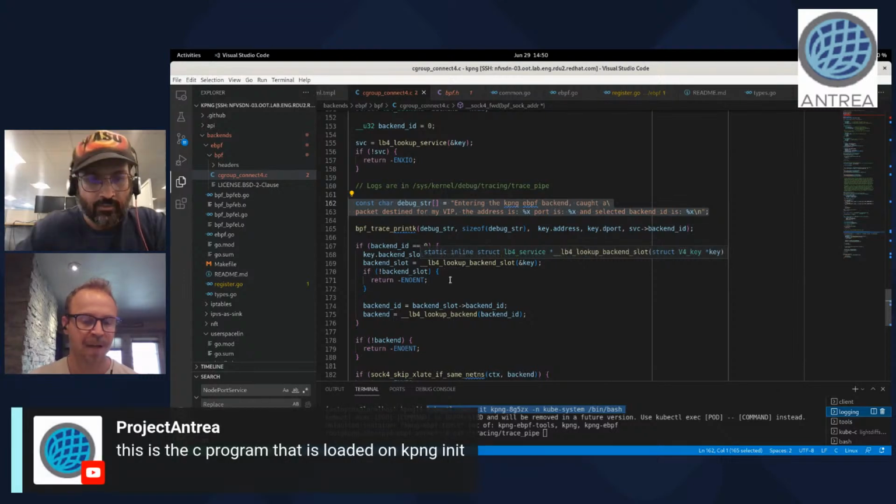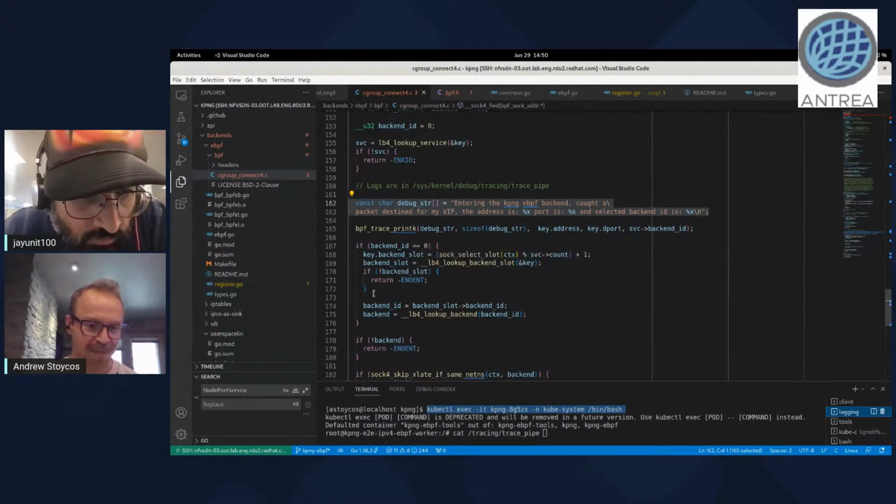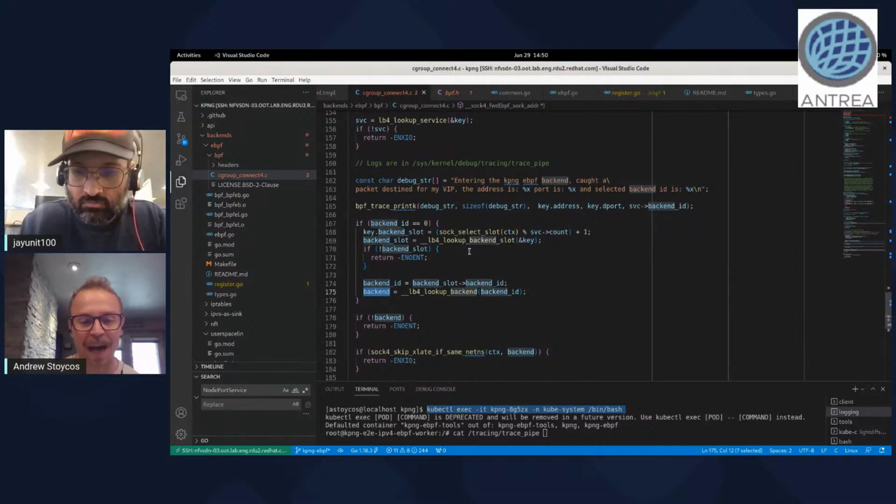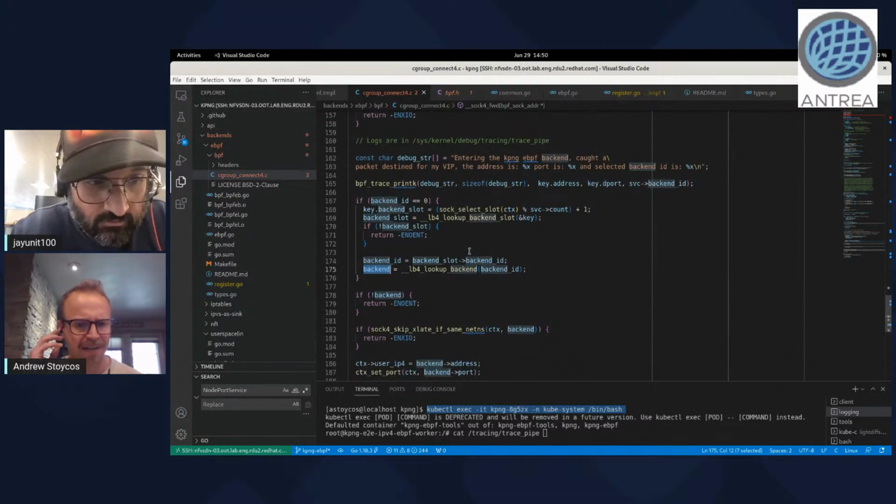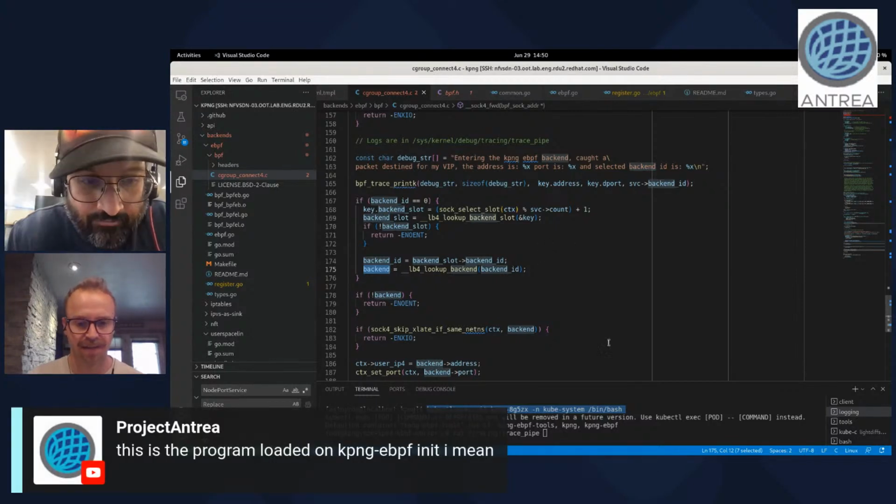Okay? Okay. So once we have a backend for that VIP, then we have the information we need to rewrite this packet. We have that backend's IP, and we have the target port on the backend. So you can correlate that to an endpoint IP and an endpoint port. And I just want to 100% confirm, this is loaded on init of the eBPF backend? Say that again? This is loaded one time on the initialization of the KPNG eBPF backend. Correct. Yes. The bytecode does not change. It's static. One time load. So there's like a func init somewhere in your code here that does this.